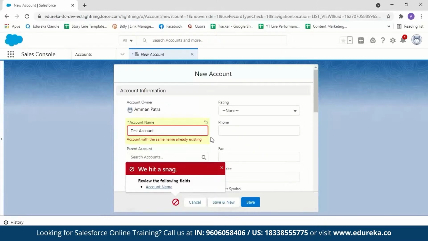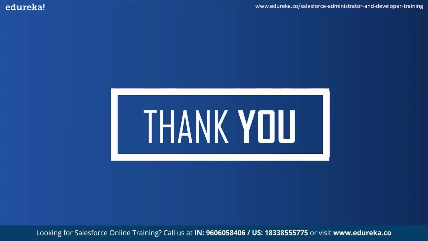And you can see how simple it is to create a trigger in Salesforce. And with this, we have come to the end of the session.